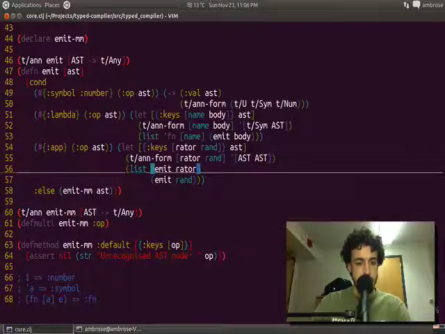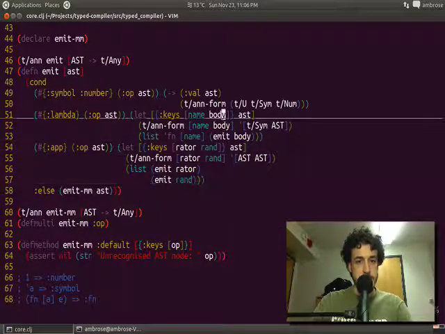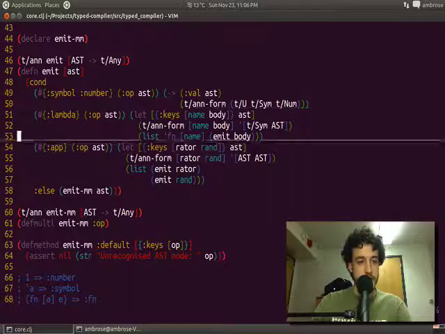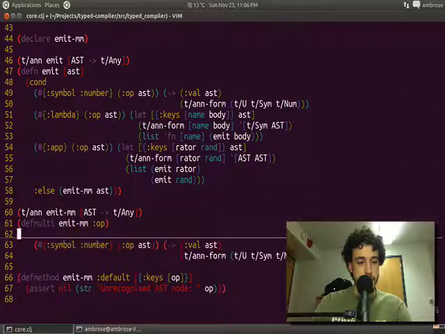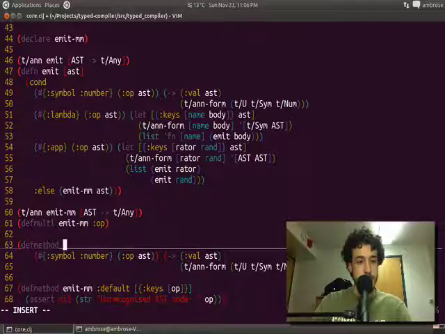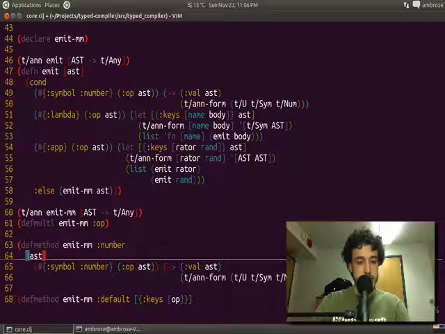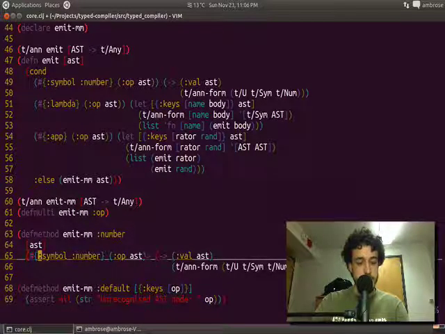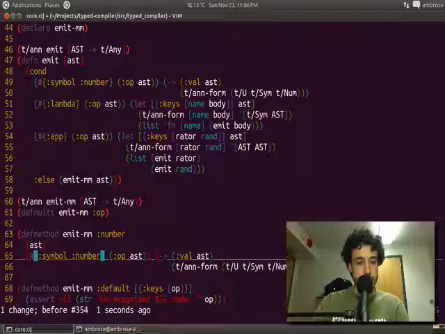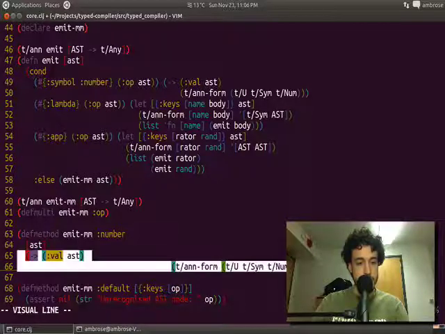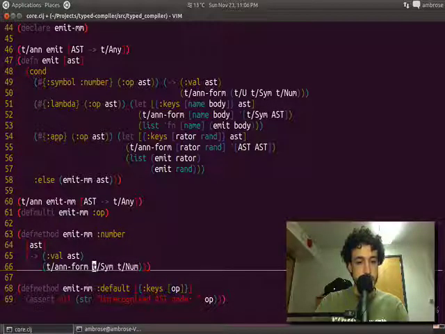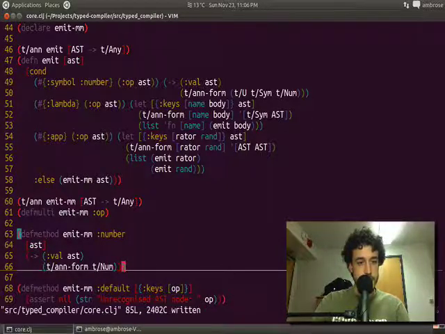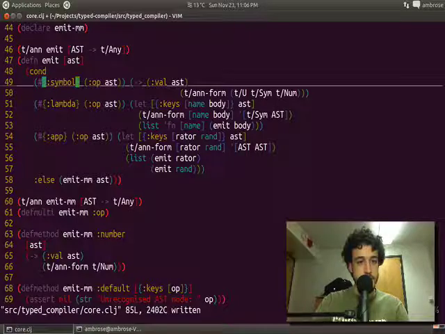Okay. So let's say we want to move the number operation to the multi-method. Def method, emit multi-method number, and that's an AST node. So this is a check we don't need, we're already here. We know that we've got a number just to make sure. And we'll get rid of this case here.